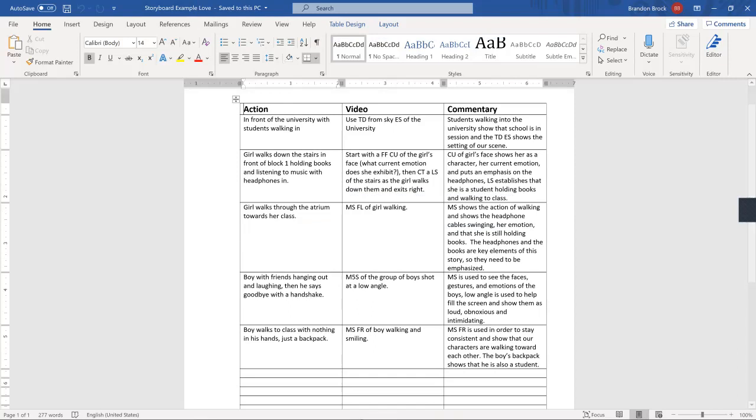So I basically set it up that the action, it first takes place, the first scene is in front of the university with students walking in. That's the first scene, that's the action in the scene. The camera angle that I'm going to be using is a TD, which is a tilt down from the sky establishing shot of the university.